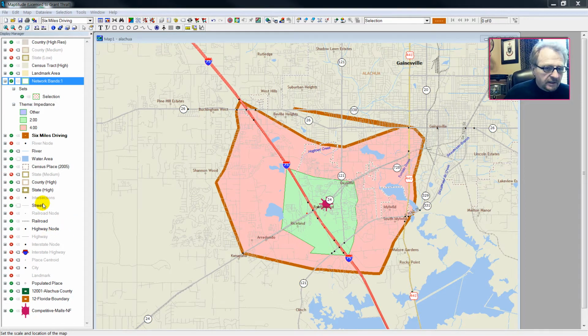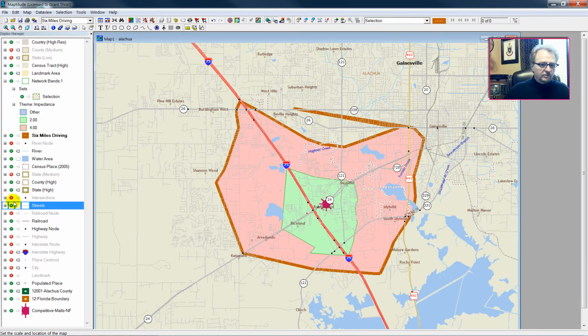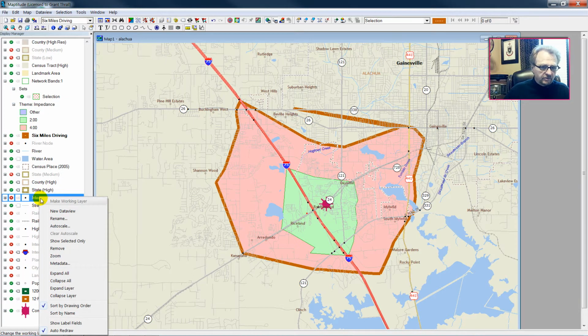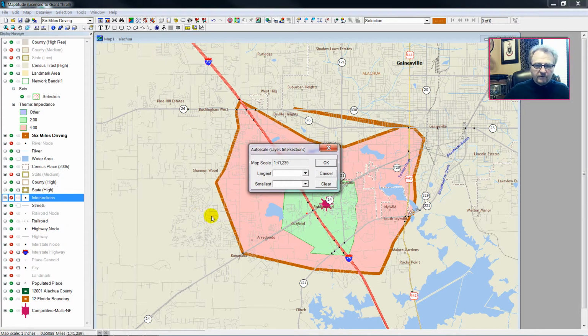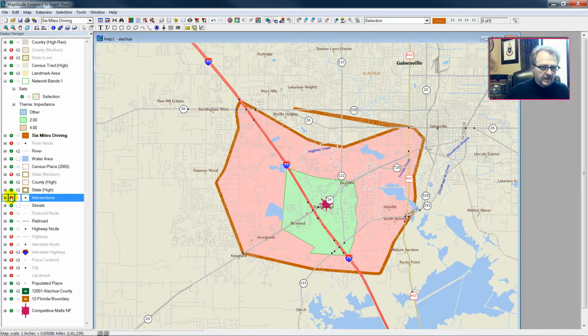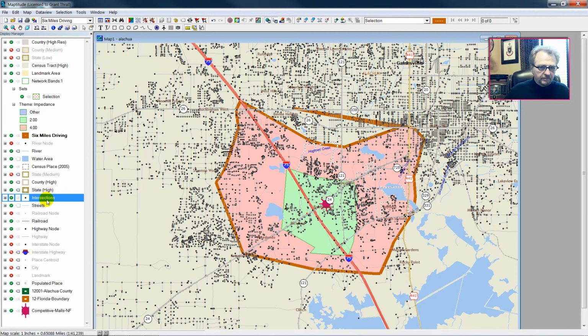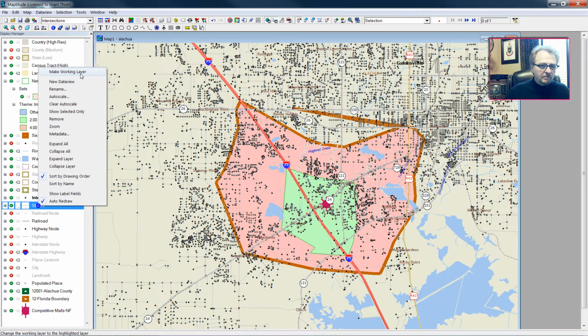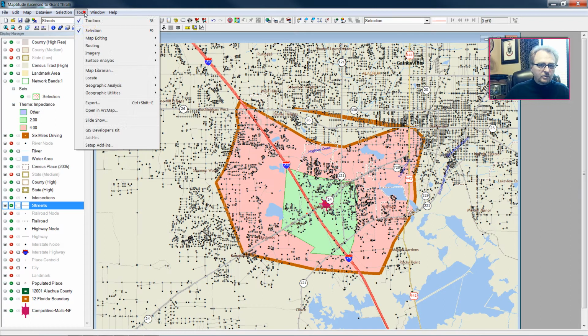Street layer. Here are streets, and it's switched on. And my intersections, which are my nodes for my streets, I'm going to switch off auto scale and then turn on my intersections and make intersections my working layer and select by pointing. Now I'll make my streets my working layer.